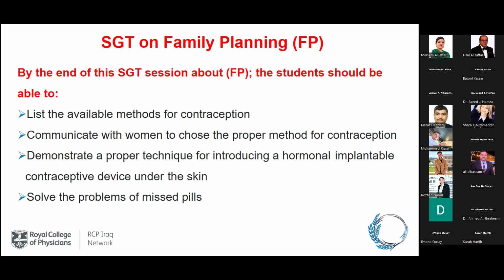The student should be able to list the available methods for contraception, which is very precise. Communicate with women to choose the proper method for contraception. And of course this communication will include many things, each objective includes many things. You have to communicate with the woman to choose the proper method, because she may have complications, she may have medical diseases, so some methods should not be used, and so on.